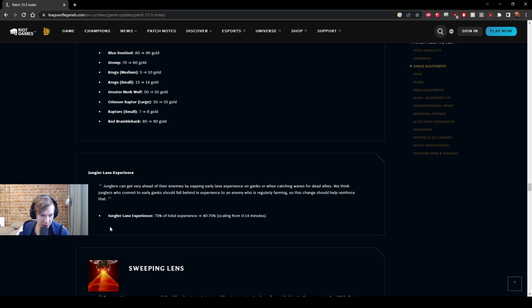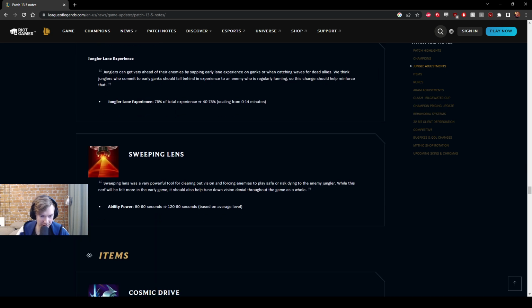This one is a really good change, though. Jungler lane experience, 75% of total experience, from 40 to 75. This makes the junglers that just go three camps and gank bot over and over actually fall behind in experience now. So this is a very good change. I think this should incentivize farming a bit more in general, so we love to see that.